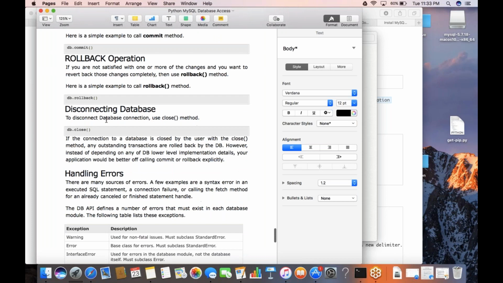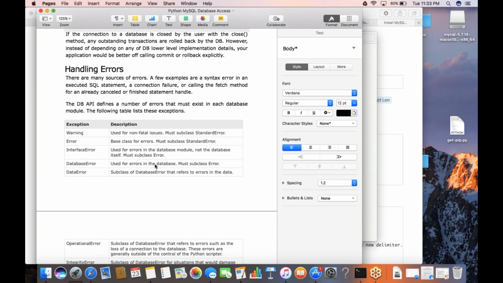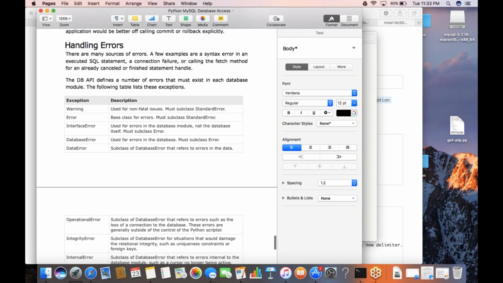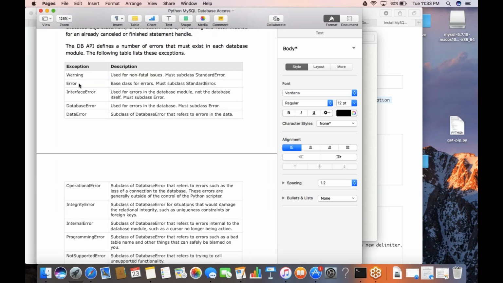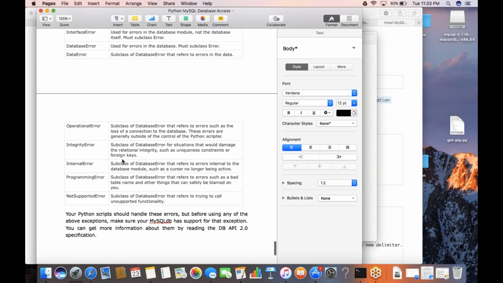Okay, so rollback we know, and to disconnect or close we use database.close. And here we have a few exceptions. Here we have listed a few things you will get while doing a MySQL operation or database operation. So there is interface error, database error, data error, operational error, integrity error, internal error, and programming error, a subclass of database error that refers to errors such as a bad table name. So if you give a bad table name, this will show as a programming error.